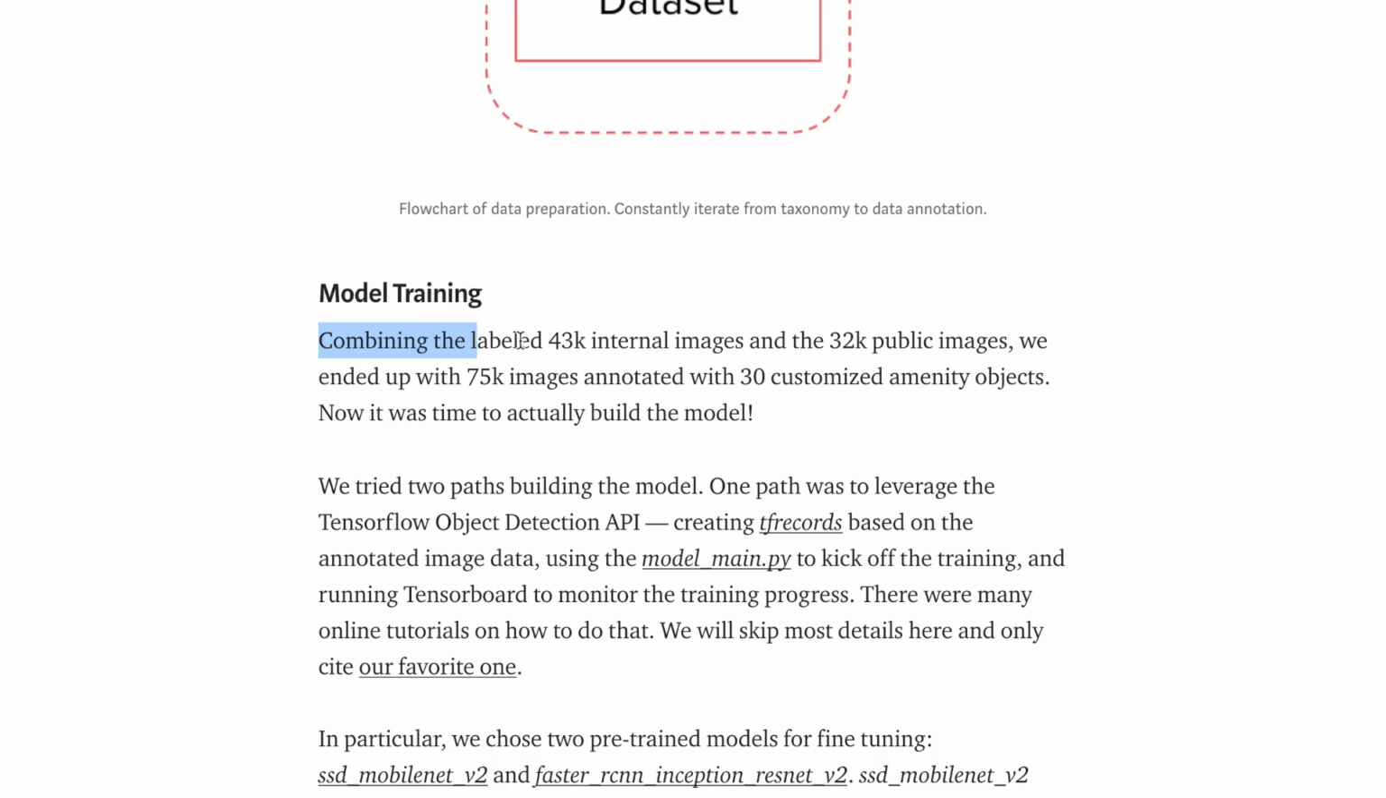But the main issue here, I believe, was that I used about half the data that Airbnb used. Now, in the article, they mentioned they used 32,000 public images and 43,000 internal images. Of course, only having access to public data, I could only model the public data. So I missed out on the 43,000 internal images.